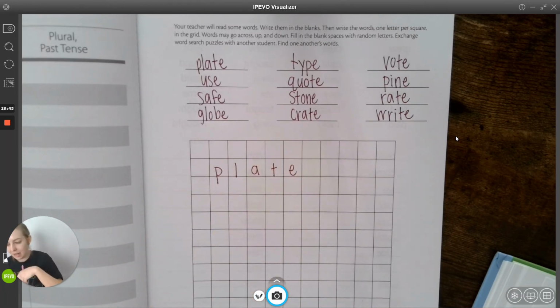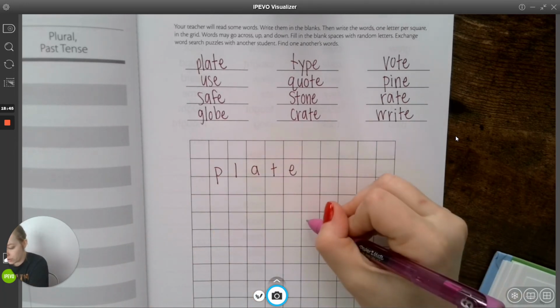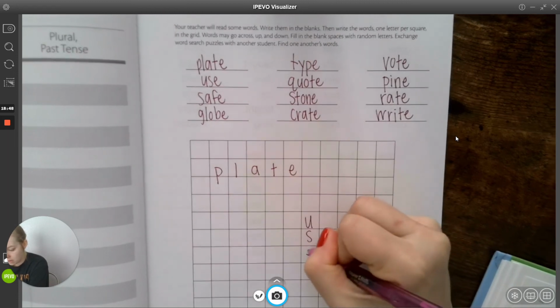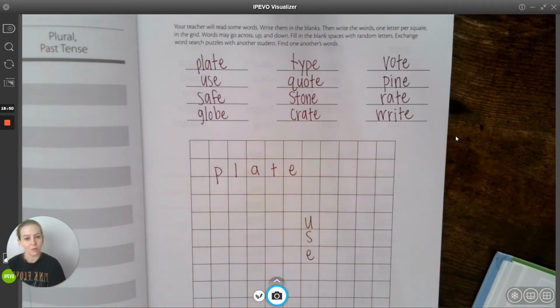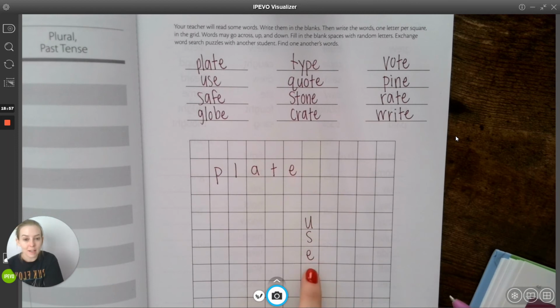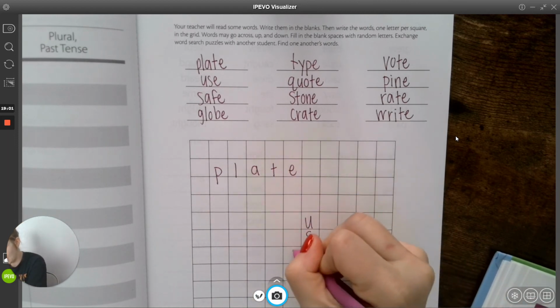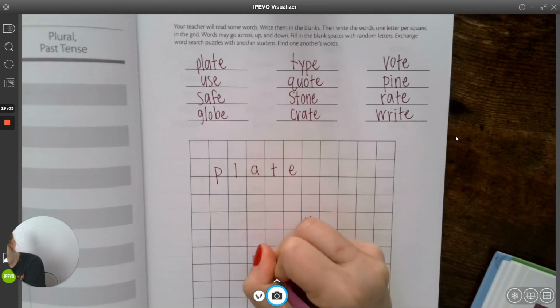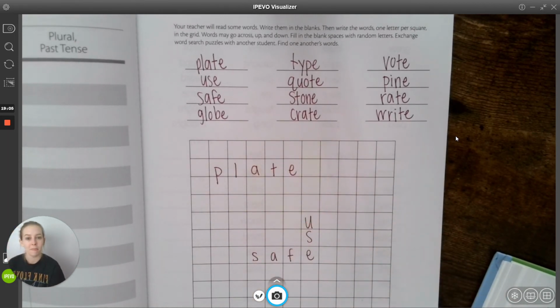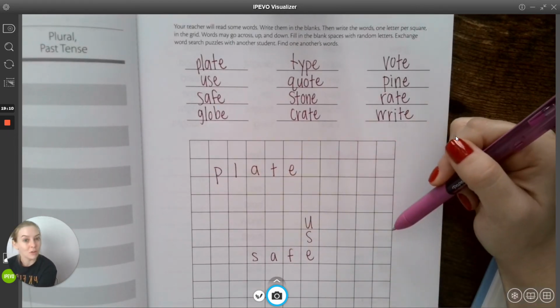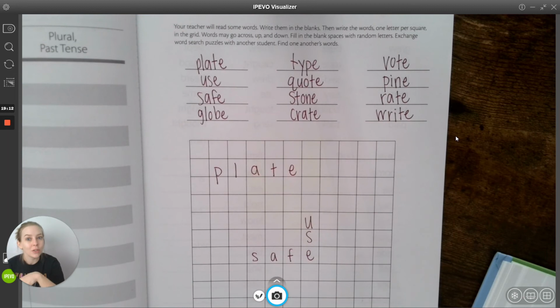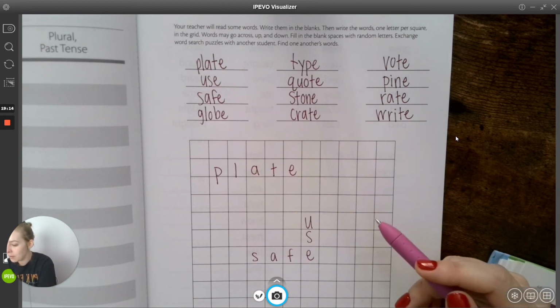All right, and then I want to do use. So maybe this time I go down with use. And how about I do safe? And maybe I want safe to use the E from use. So I'll spell it backwards. E-F-A-S. Safe. See how I did that? You could even go diagonal if you want. That's totally up to you.